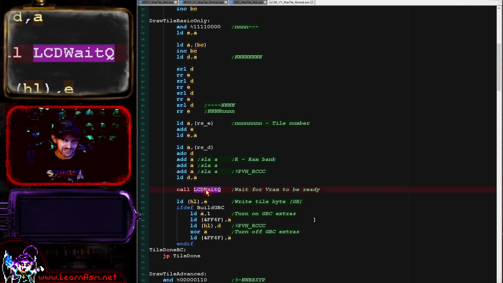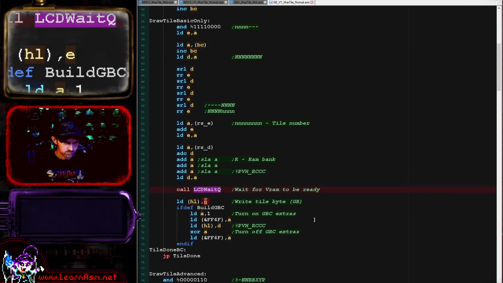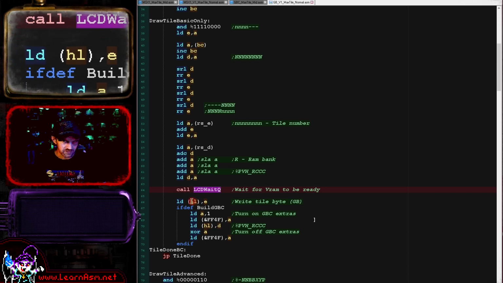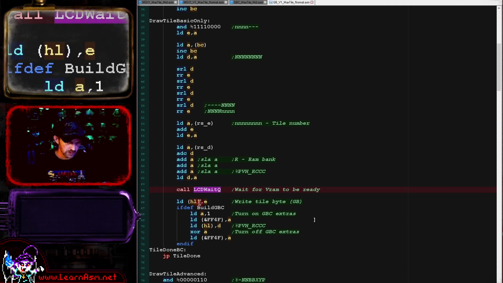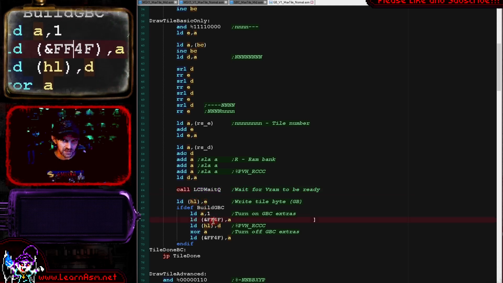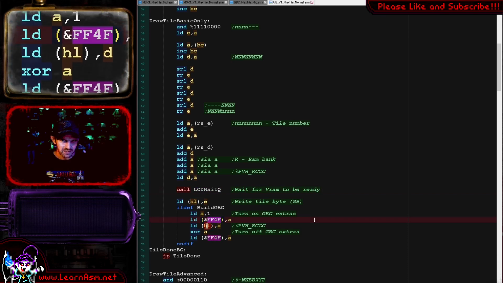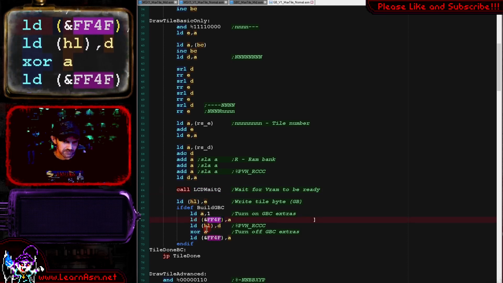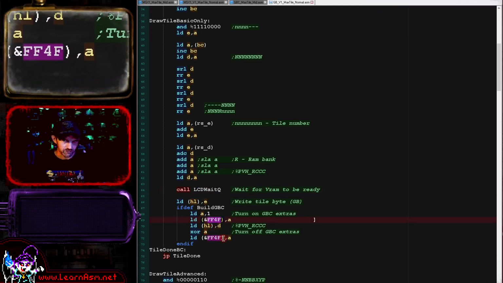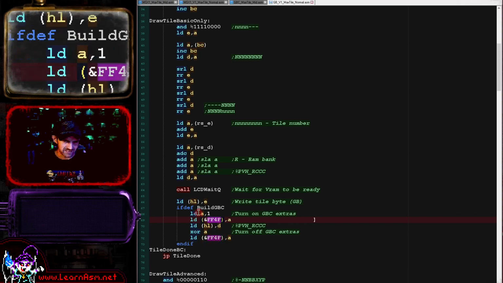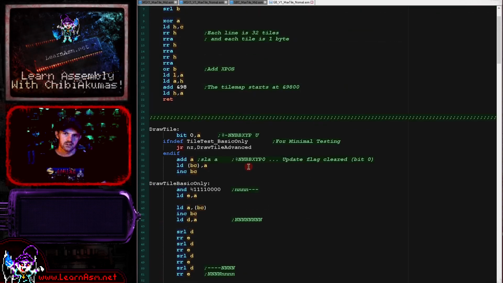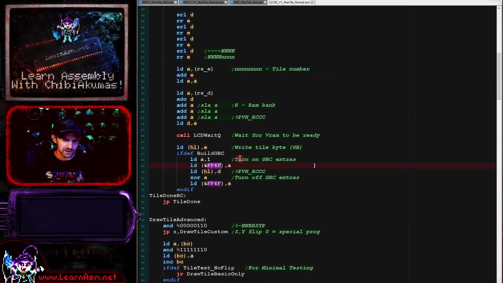So we're then just waiting for the VRAM to become available. We're then writing the first byte into the classic Game Boy memory. We're then turning on the Game Boy Color's extended bank here and writing the second byte into that, and then turning that bank off again. So that's basically defined our regular tile there. So that was pretty straightforward. So that's our basic tile.